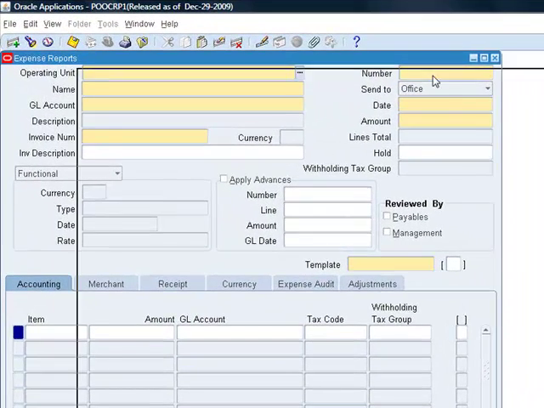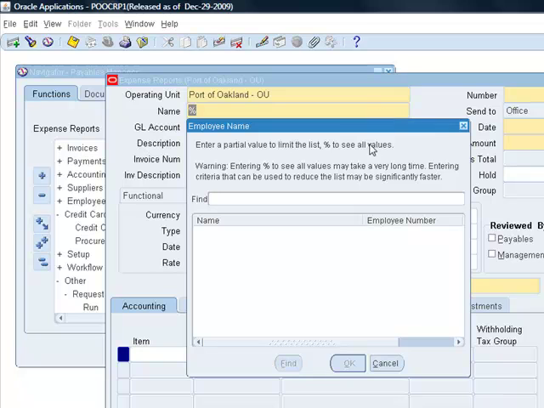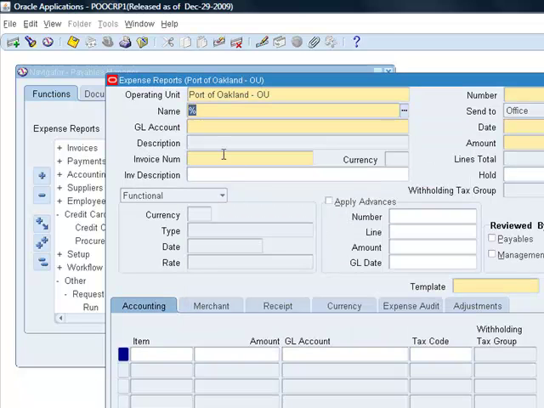The first thing we're going to do is go ahead and bring up a window. And I'm going to just click the list of values and select a value there for operating unit. And for this I can, in the name field, go ahead and type in the percent sign or the wildcard sign, and it's going to come up with a search box. I'm going to cancel out of that. So that's one way to do it.